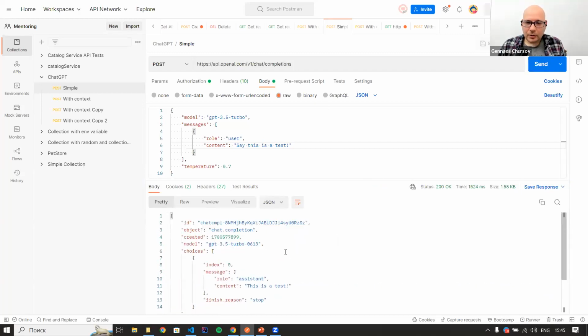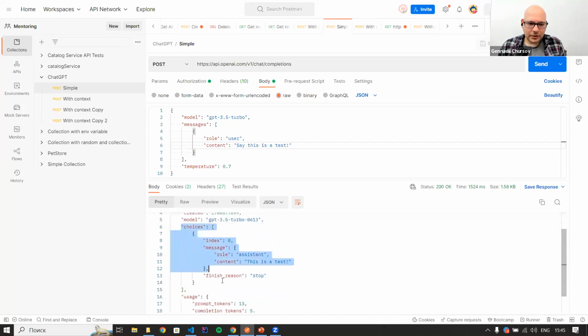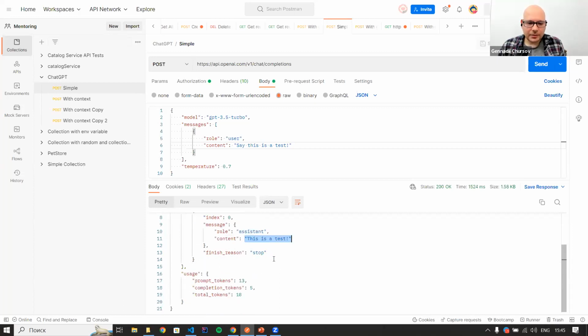So in the response from ChatGPT, we have some identification. We have an object that is a result from chat, our model, and a specific agent of our model. And we have choices. Choices is actually the response, and there could be several choices, but usually it's a single one. And the most important part is that we have an answer from ChatGPT. It's called assistant, and content is actually our message.